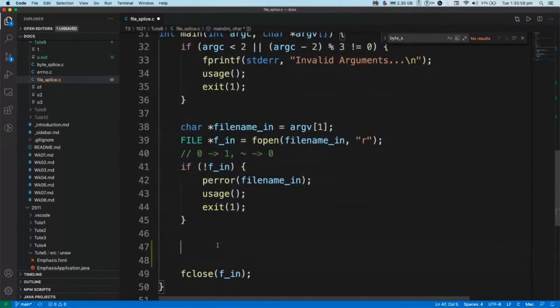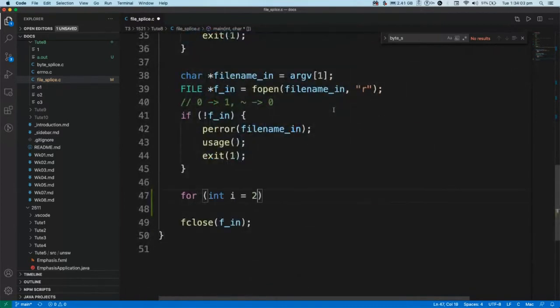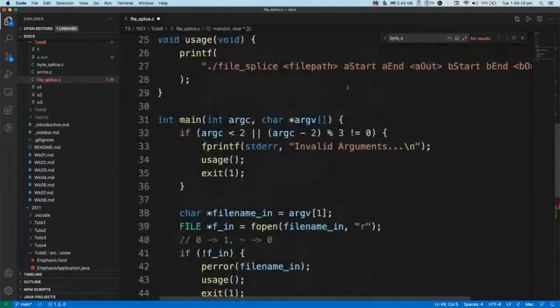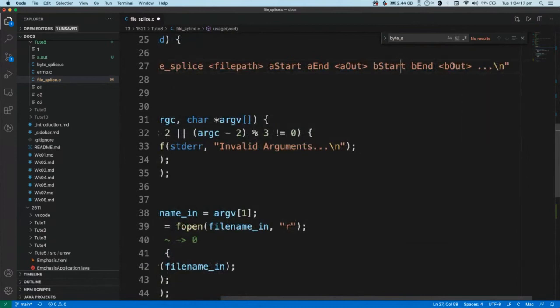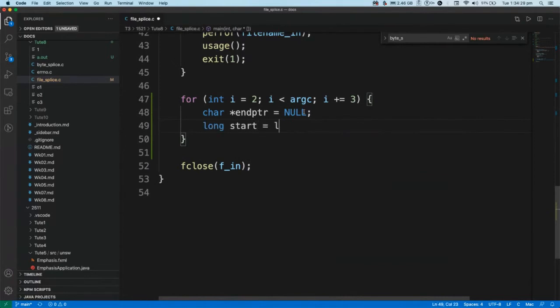Now what we want to do is read each of these pairs here, start and end. So we're going to say for int i equals 2, i is less than argc, and i plus equal to 3. So the idea is that we're going to grab each pair 3 at a time. We're going to start at 2, and then add 3 to get to B start, and add 3 to get to C start, and so on. So we're going in groups of 3. And then we're going to read each of these in one by one, just using the same trick that we mentioned at the very beginning, using strtol, right?